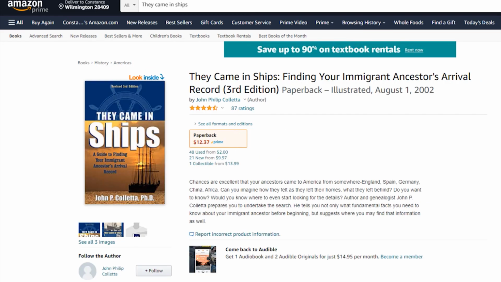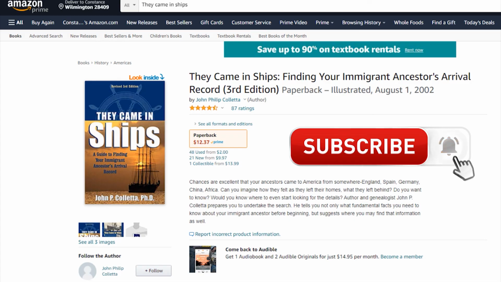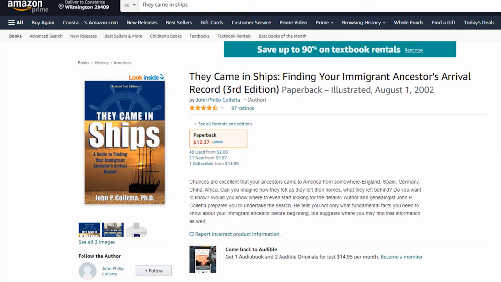The one that I recommend as well is They Came in Ships, Finding Your Immigrant Ancestors and Arrival. Now, this is a little bit older book, dated, the last update was in 2002, but the information in it is really good, and it is very relevant today. We might have a few new online options that we didn't have before, but this book talks about the history of immigration to America and how they arrived. It is by John Philip Colletta. He is awesome, and I can't recommend it enough.